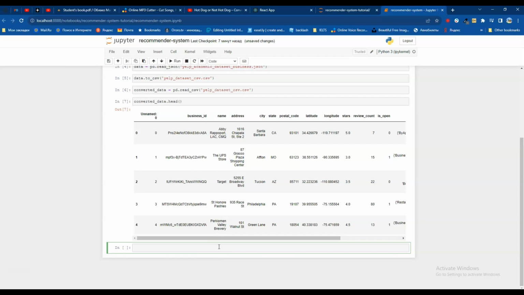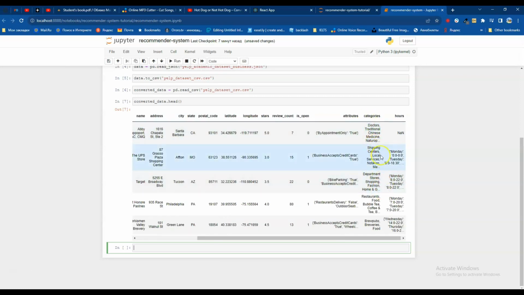We will analyze names and categories of each place, and then we will recommend a place based on similarity of names and categories. For this, we can drop these columns. We write drop cols, it means drop columns. Here we need to write columns which we don't need.